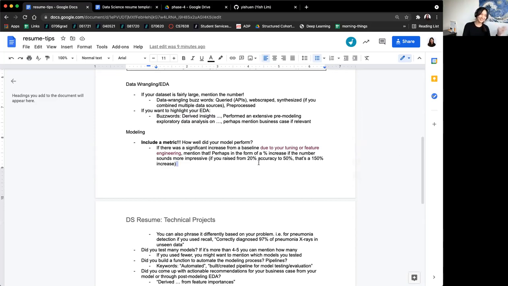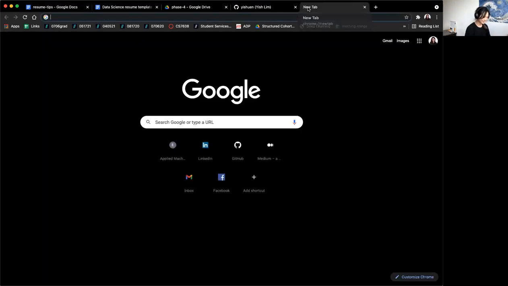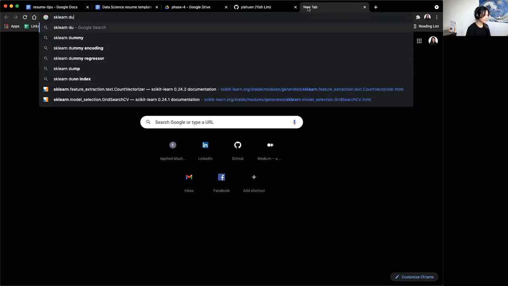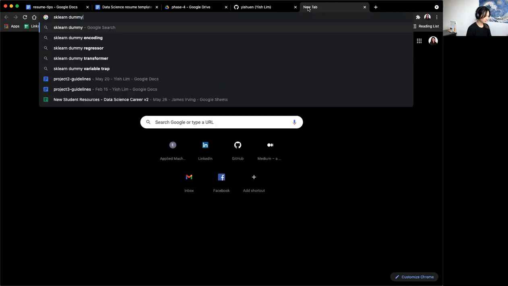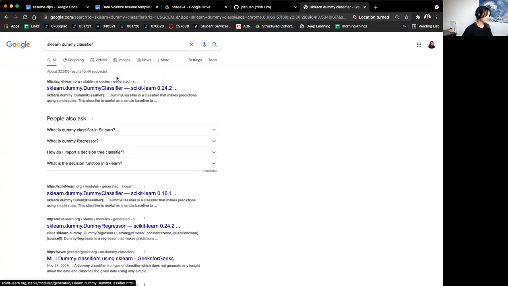So do that. I don't know if y'all worked with the dummy classifier, but it's a scikit-learn classifier that's actually pretty neat. If you want to go back to your project and get a worse baseline so that you can improve upon it, that's a pretty good one. So it's scikit-learn DummyClassifier.